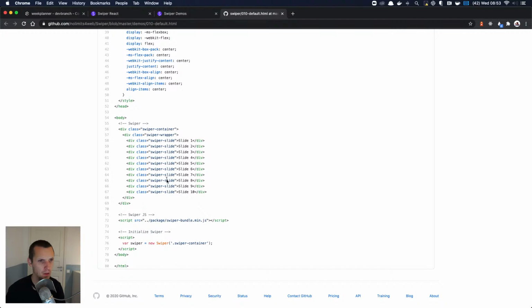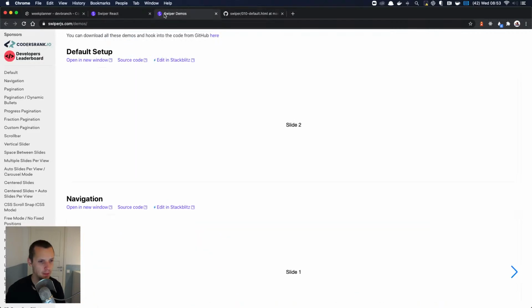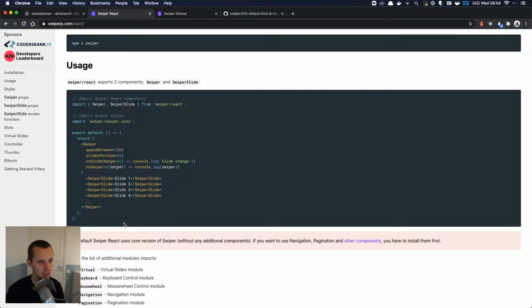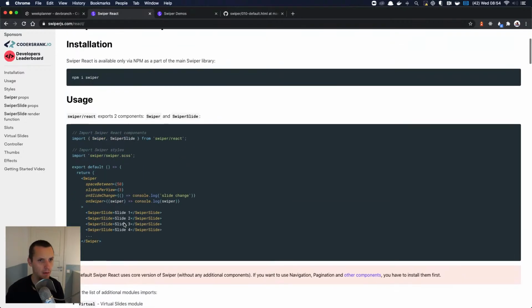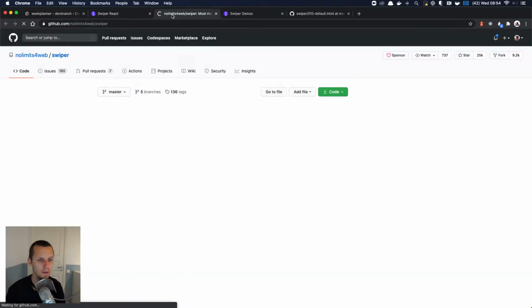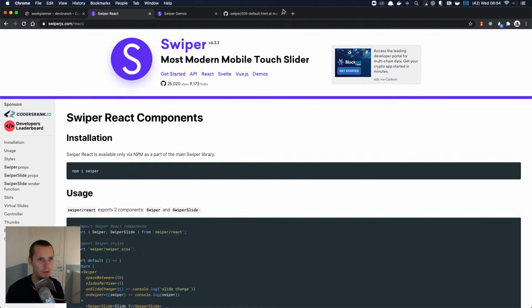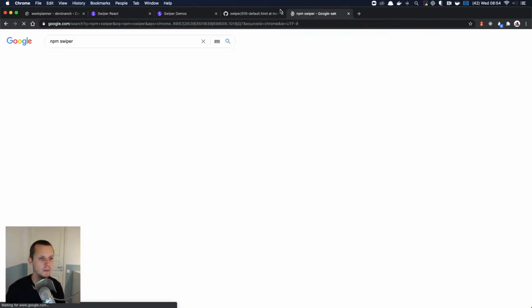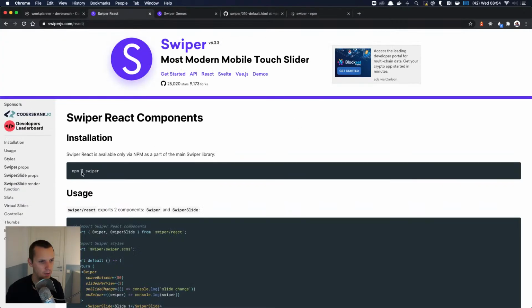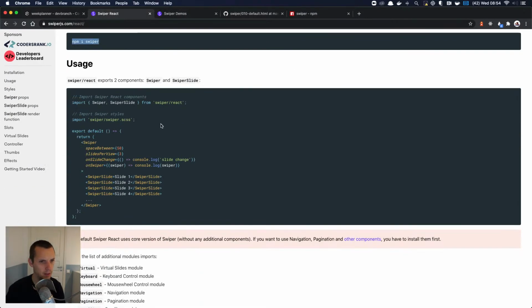Oh, okay. So this wasn't using React, but okay. Let's look at the React one. Okay, so I guess it works the same way. Yeah, we'll try this one. What's the name of it? Swiper? And how do I actually... Oh, install Swiper. Yeah. Oh, Swiper React.